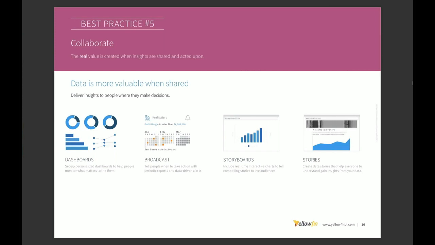You can also collaborate using storyboards. Storyboards are a presentation layer in Yellowfin that allow users to create slideshows with fully functional reports as well as text, images, and videos. So rather than having a static visual on a slide, you can embed interactive reports which allow you to dive further into the data during your presentation.